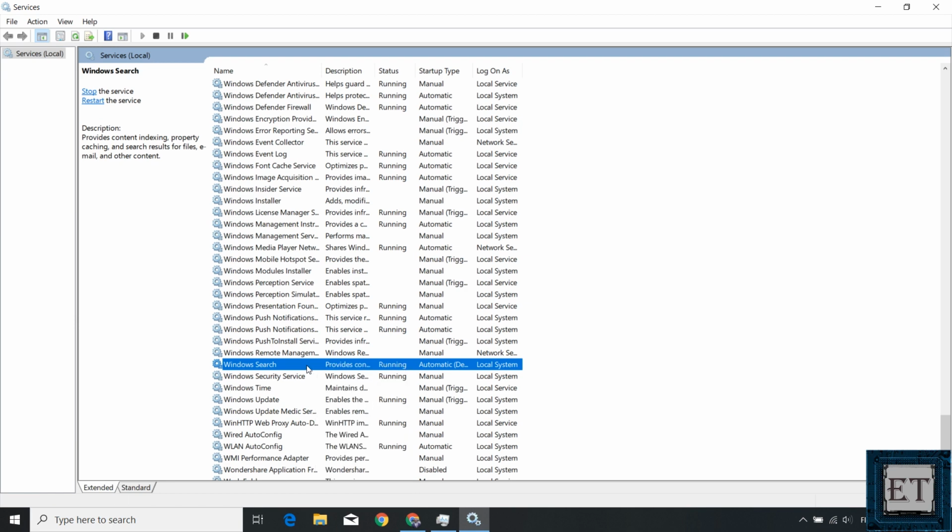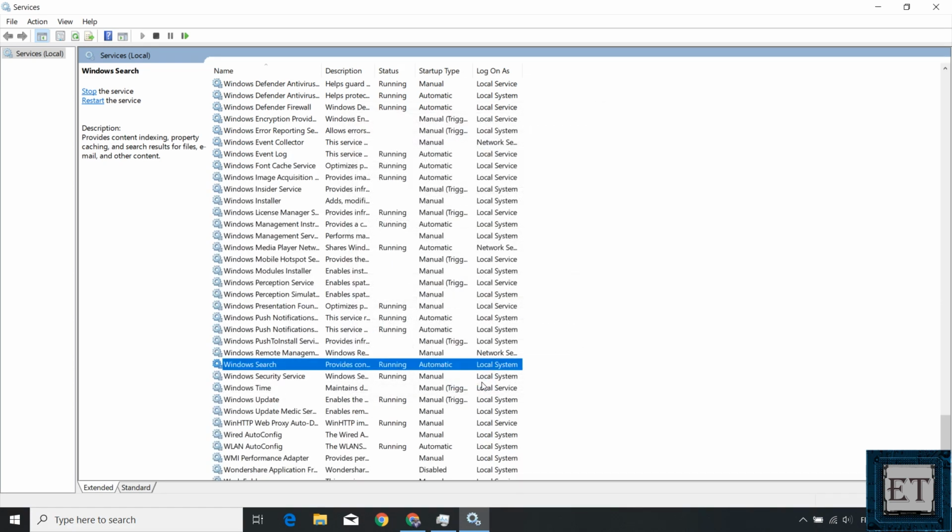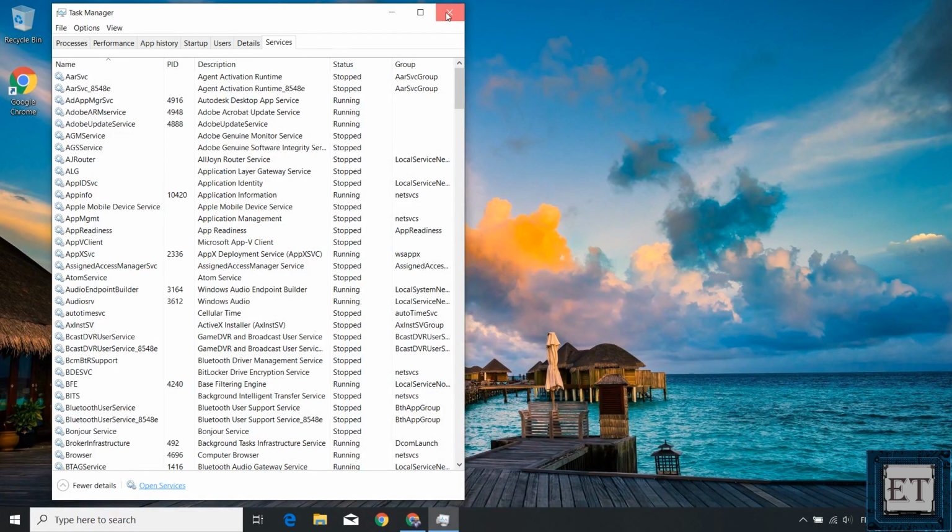Afterwards, double click on it. And in the dialog box that pops up, check that the startup type says Automatic. If not, use the drop down and set it to Automatic. Then apply and hit OK. After that, the next thing would be to manually index your search items so Windows can have them ready to display when you search for them.